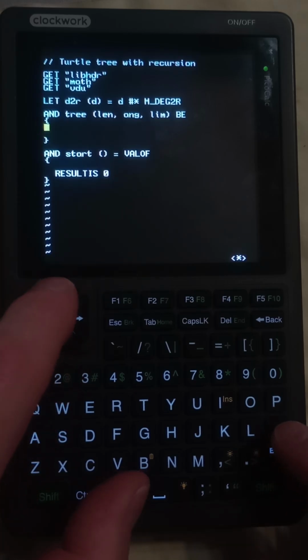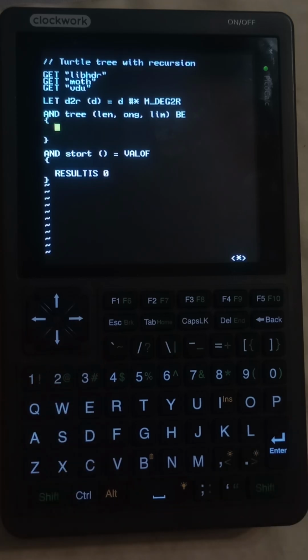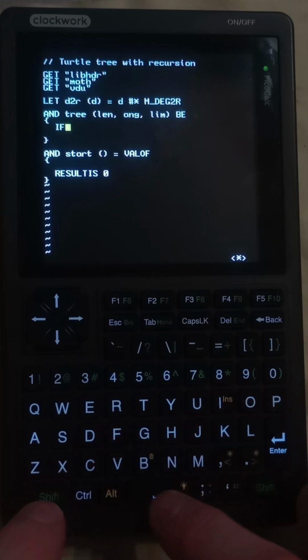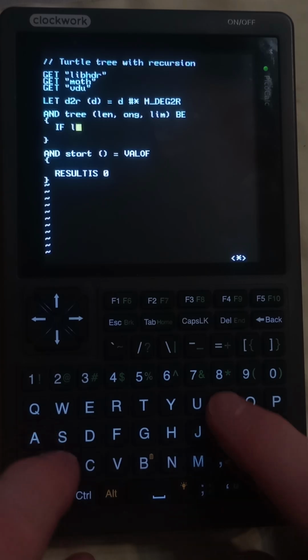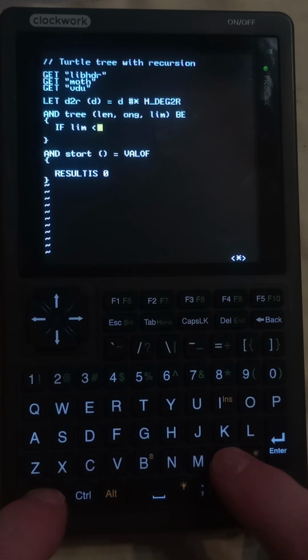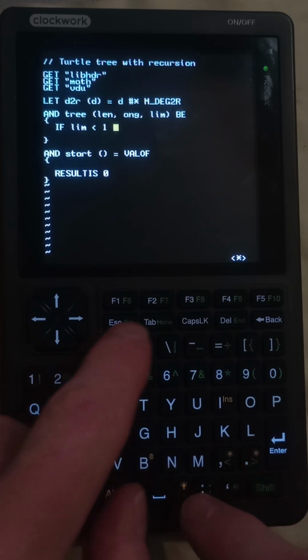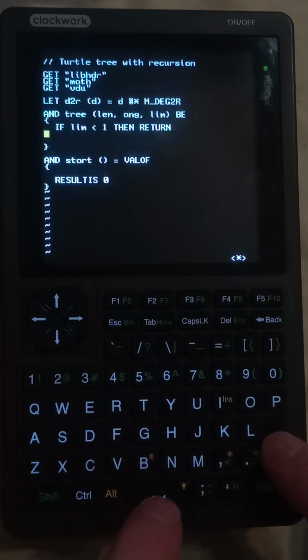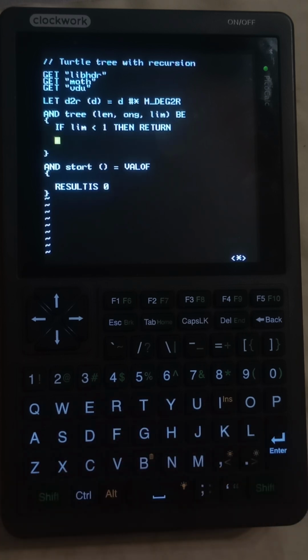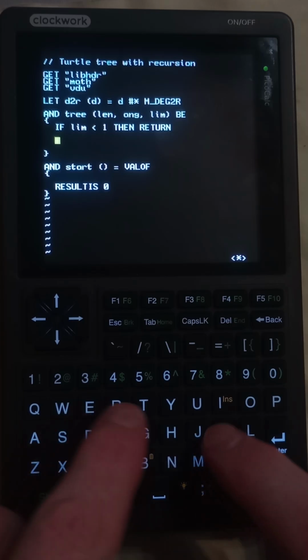So, our tree. Nothing special. We're going to be recursive, so we need a get out of jail free ticket. Now the limit is the number of times we're going to go down. That's the number of little branches that we're going to go to. So if limit ever becomes less than 1, then return. That'll give us a get out of jail, as long as we remember to decrement the limit every time we call it. So what we're going to do is we are going to move.